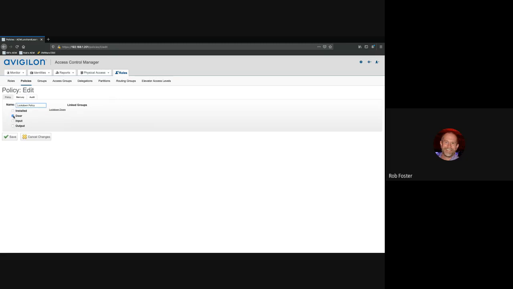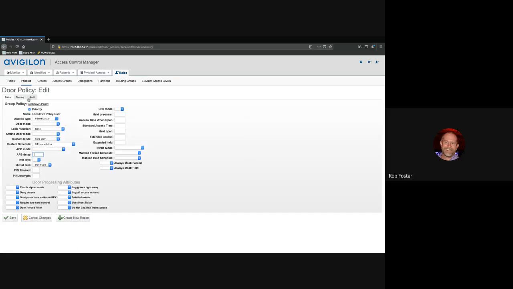You're going to want to select door as your policy type, and then that's going to open up the Mercury screen. So again, there's no HID tab here because it's not supported on HID hardware. If you do have HID hardware, reach out to your sales engineer and we'll certainly help you come up with the best practice for the HID hardware as well.